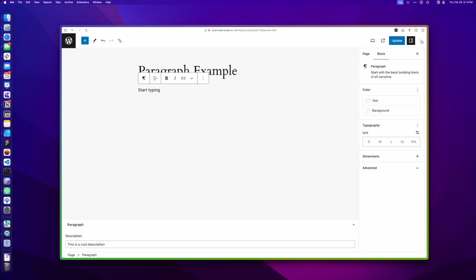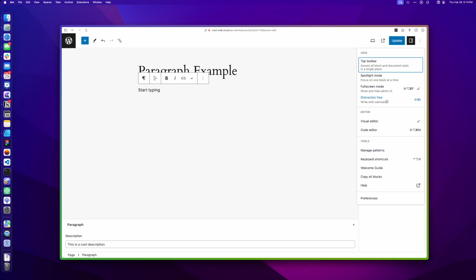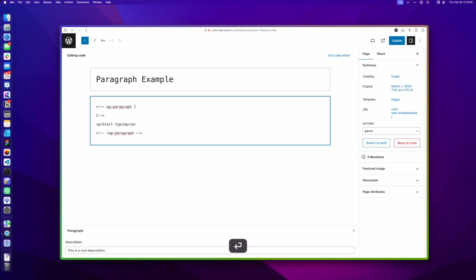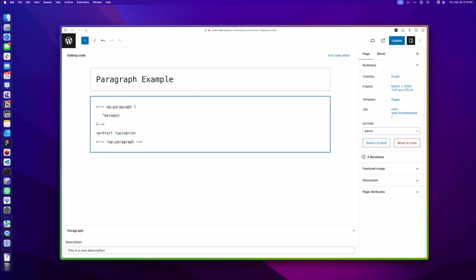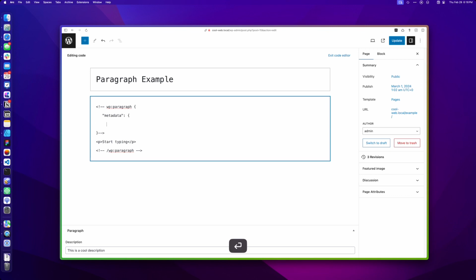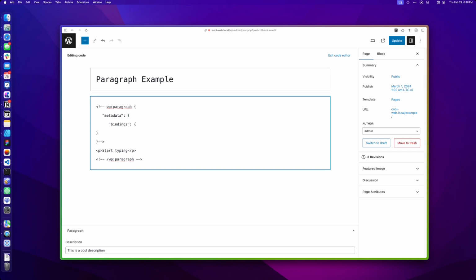All you have to do for that is go to the code editor. And the great thing about this is that you can do this all from WordPress. So we're going to start typing in this paragraph object. We are going to add a metadata object, and we'll add a bindings object under that. So what we're going to do here is bind the data attribute of the block that we want to modify to our custom field.